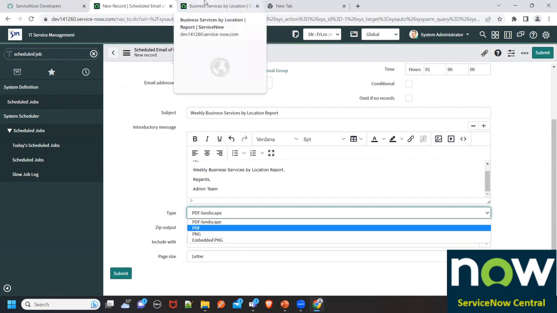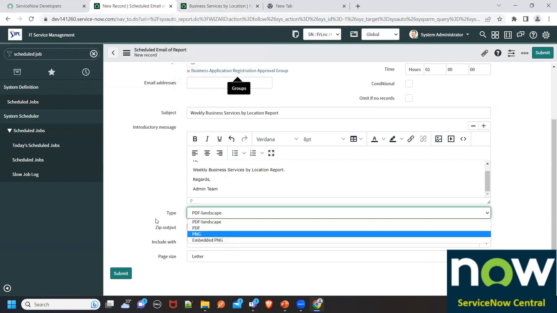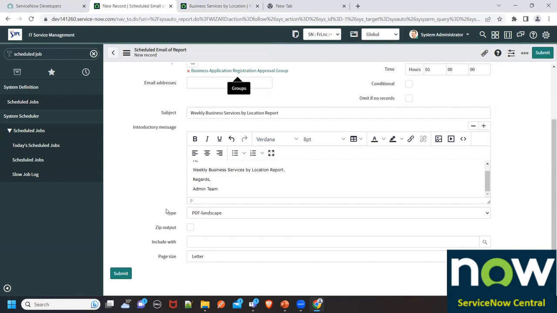But let's say there is some report which is in list format, you will see Excel and XLS options also. Another important thing: let's say your report is pulling a huge chunk of data, which means the report generation can take time. So you can zip the report. What will happen? The report will get generated and it will be zipped so that the overall size is compressed. And then you can include other reports also.